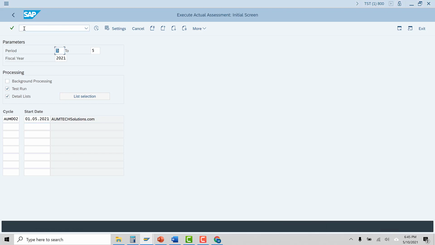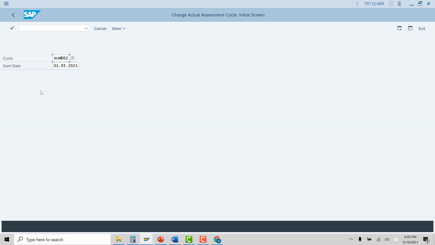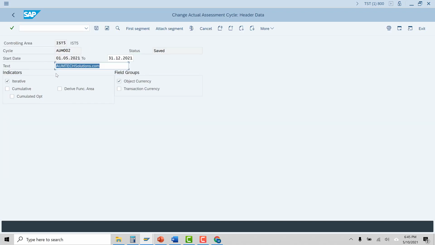Hi. So I just updated the assessment cycle. There is a slight change in the assessment cycle, as with the SKF there was some issue coming up. So let's go back to the assessment cycle creation. KSU2. KSU1 is to create the assessment cycle. KSU2 is to change the assessment cycle. This is the assessment cycle we have created.